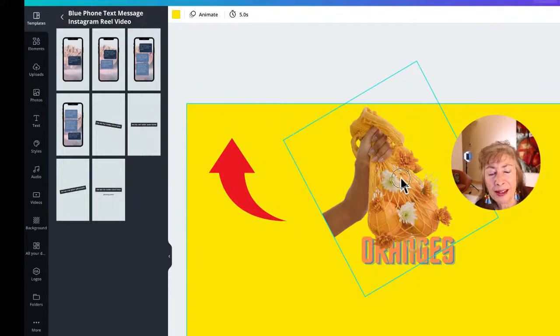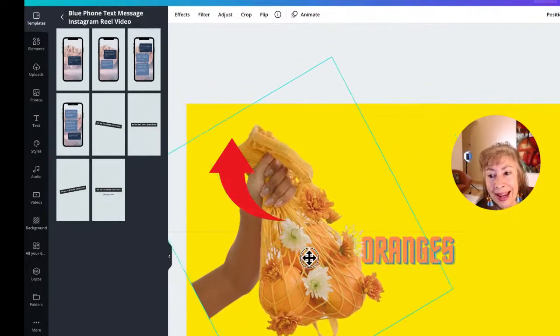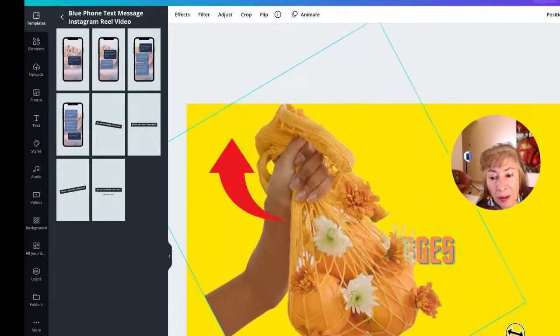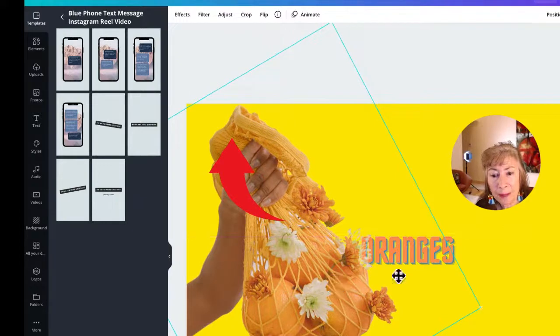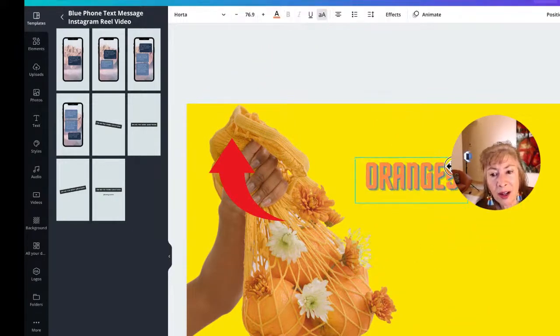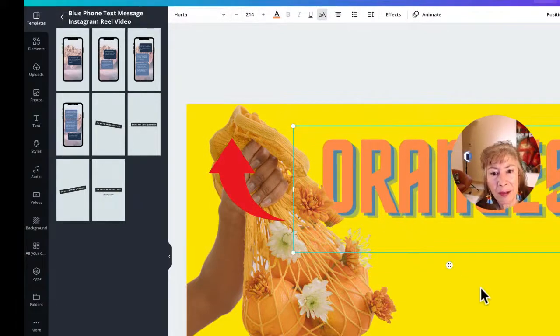I only want this. Why is it so small? Well, it's so small because it was sized for a Short, right? So what do you do? You just pull it out and make it bigger to fit your thumbnail. And that's all you do. Here we go. And now I want to select oranges, and I'm going to make oranges gigantic for my thumbnail.